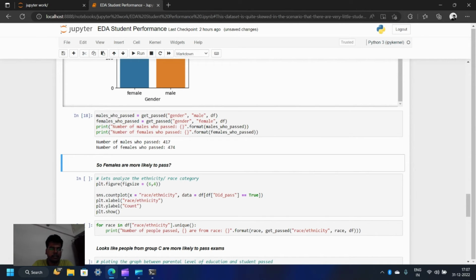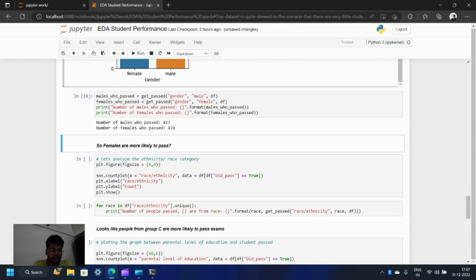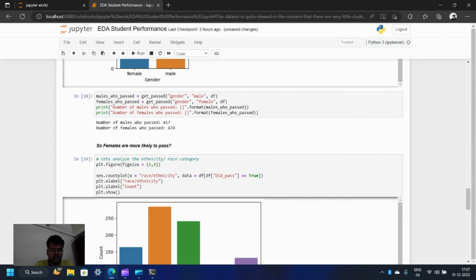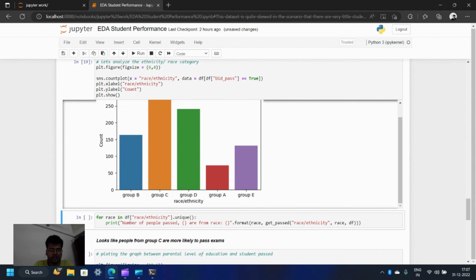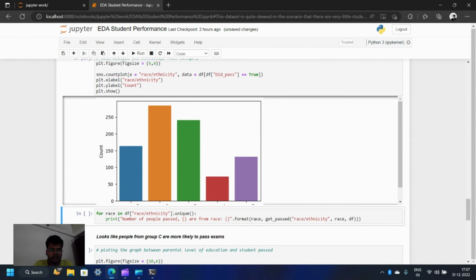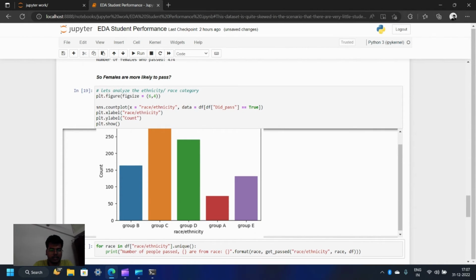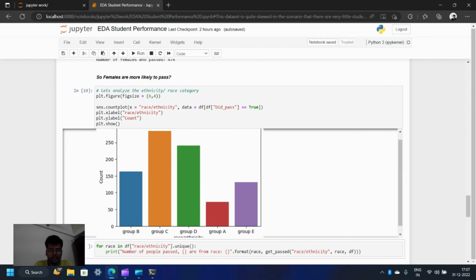Let's analyze the race category. For this, I will set the figure size 6 and 4. So again, I will do the count plot only, and this time I will give the x as race ethnicity column. So not so much change. I will run this cell and I will get the output. So in the output, you can see students from group C ethnicity are more likely to get passed, and then group D, and the least is group A.